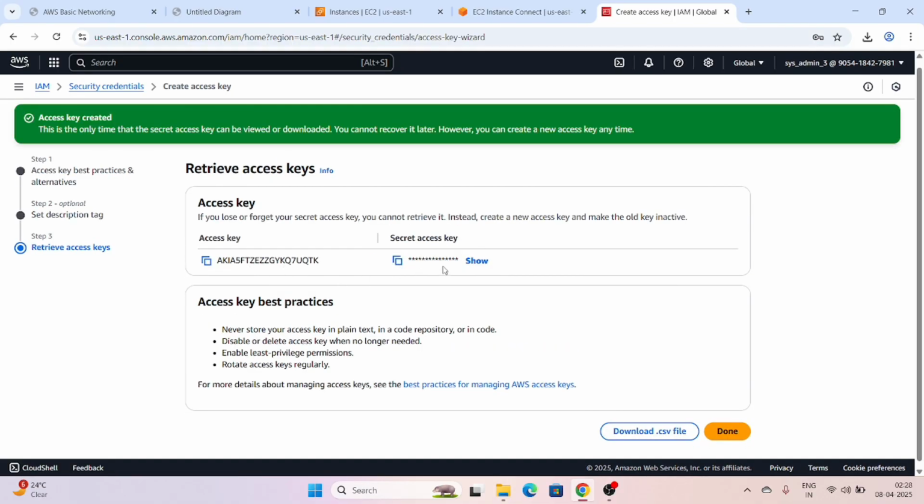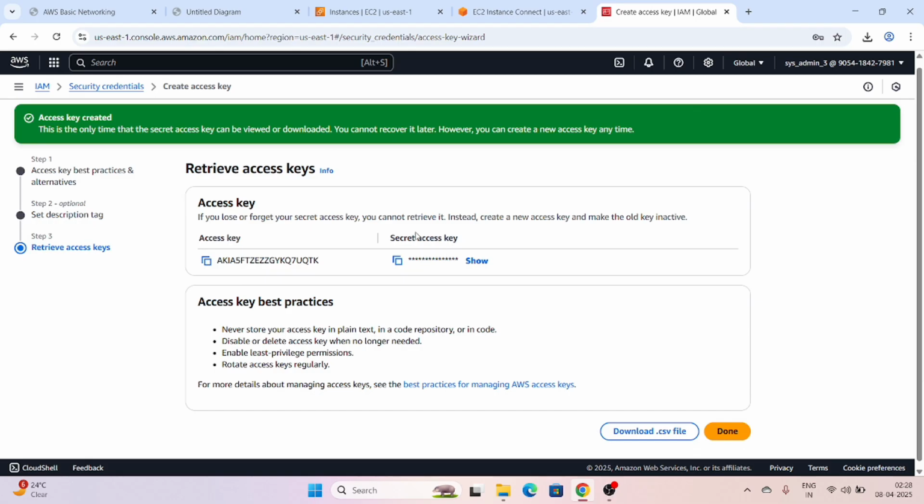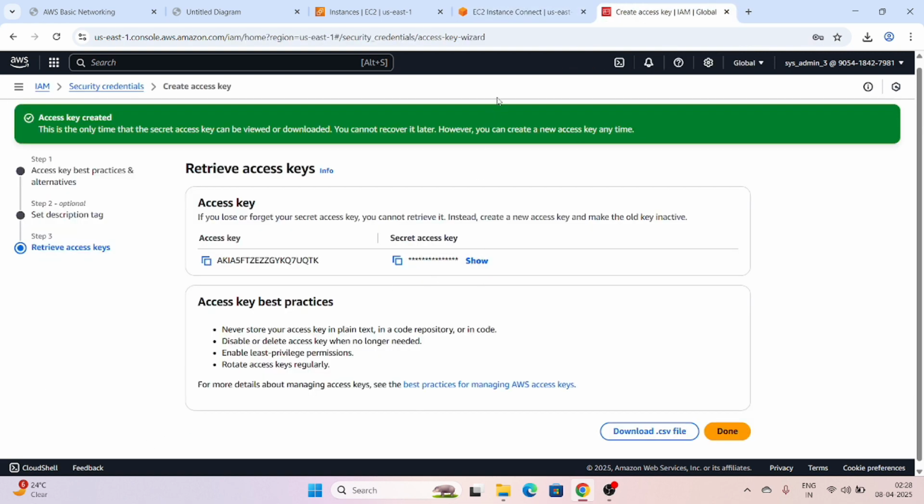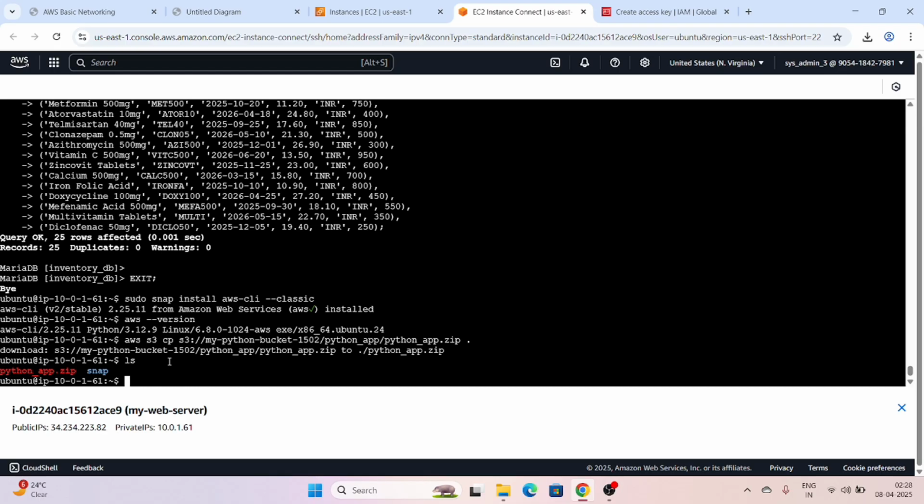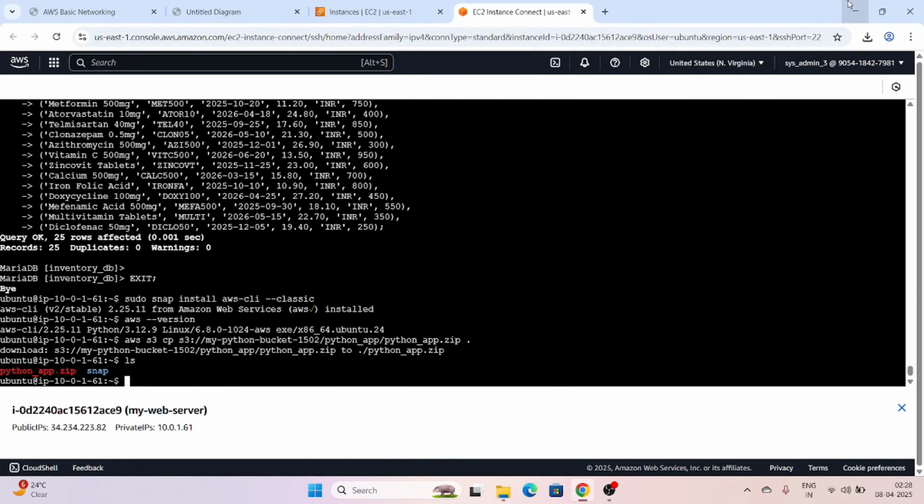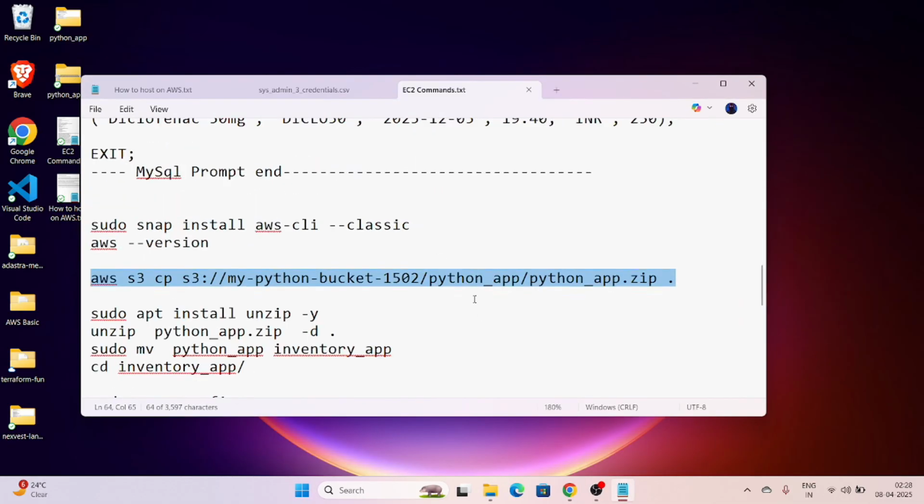Then you're going to enter the access key. It's going to ask you for the access key and the secret access key, and you're going to enter both of those, and that's it. If you were getting any kind of error, that error will be gone. Okay. All right. If you're not getting any kind of error, let's move on to the next command.